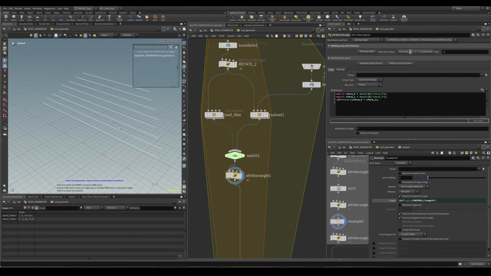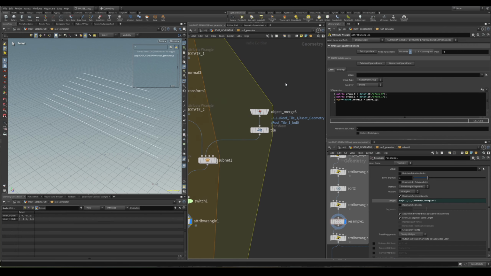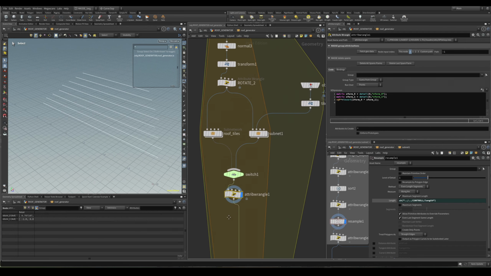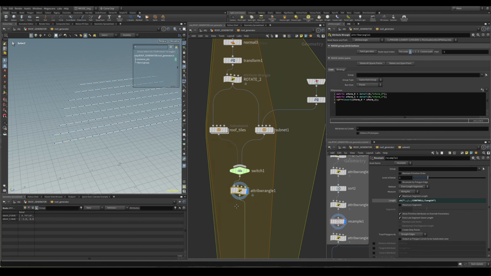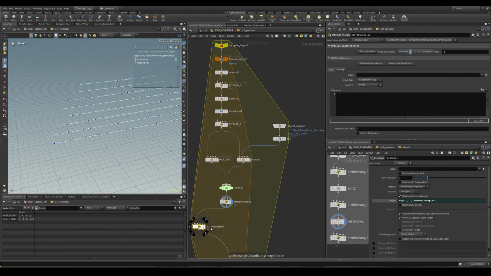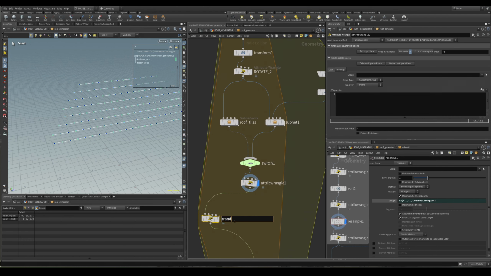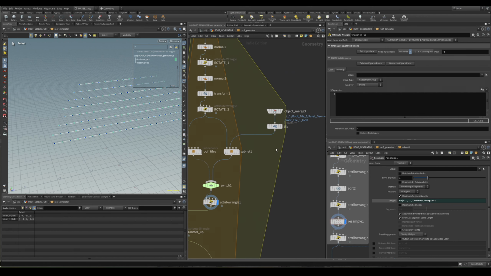And for us to correctly orientate these Megascans tiles, we need to create a couple of attributes for these points. So I'm going to put down a Wrangle node, and I'm going to call this transfer up vector. We need an up and a normal vector to correctly orient this geometry.